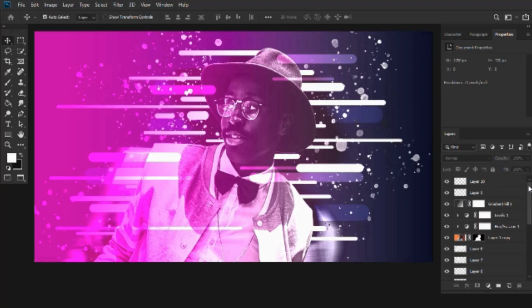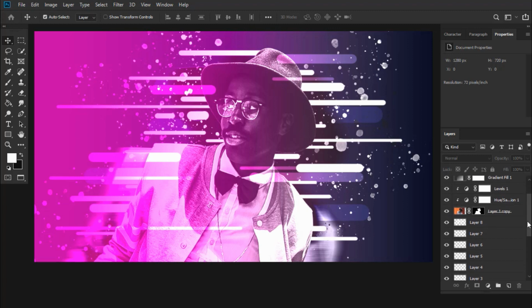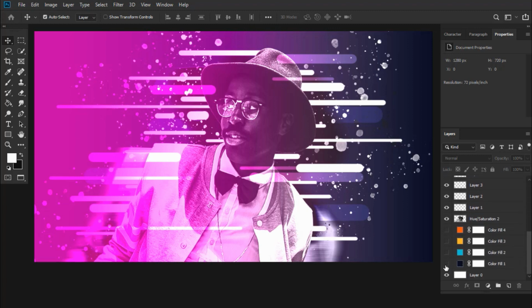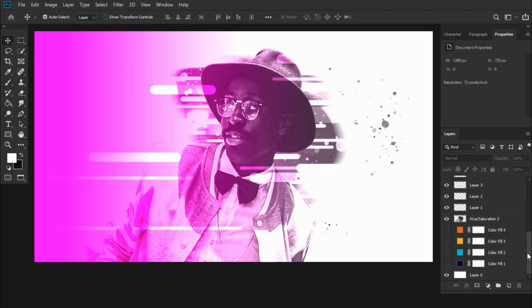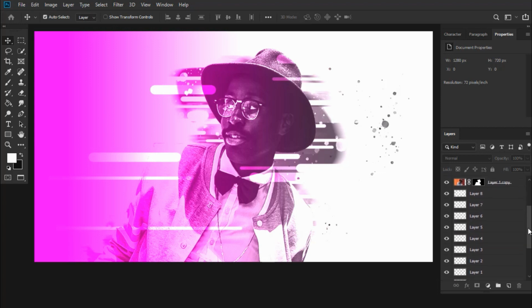We are done with our composition at this point. Now, it's time to make the magic happen. Turn off all the layers except the white background, your main subject and the gradient layer.